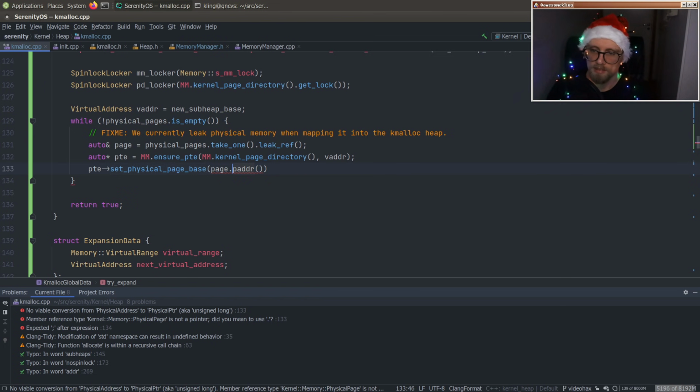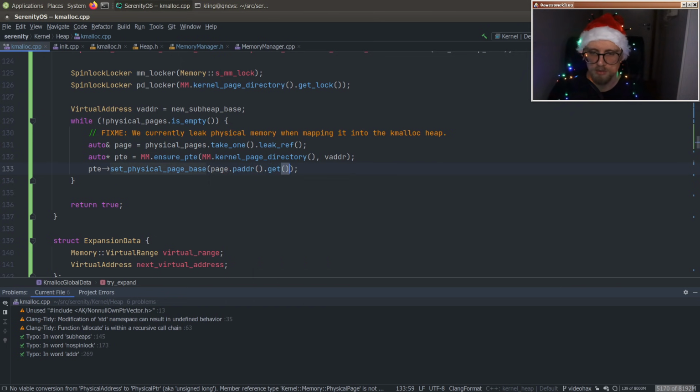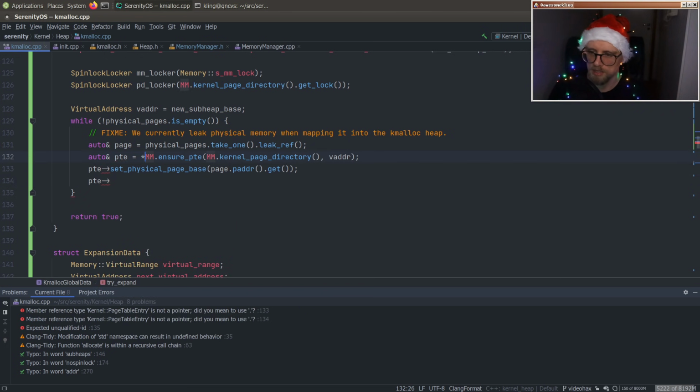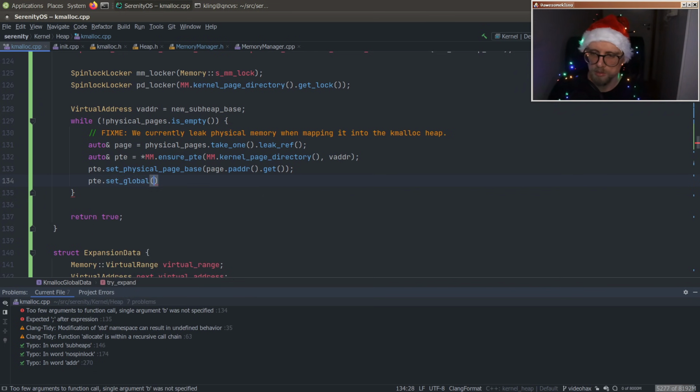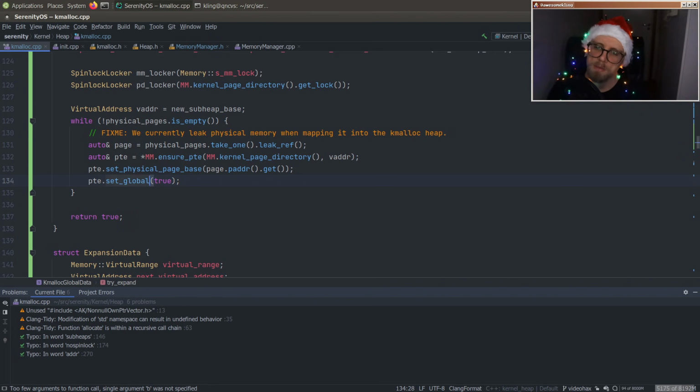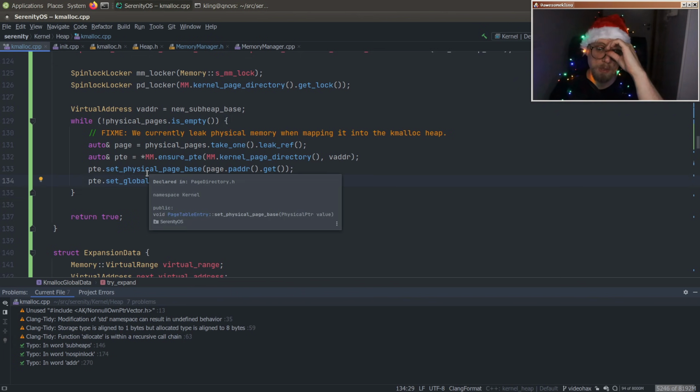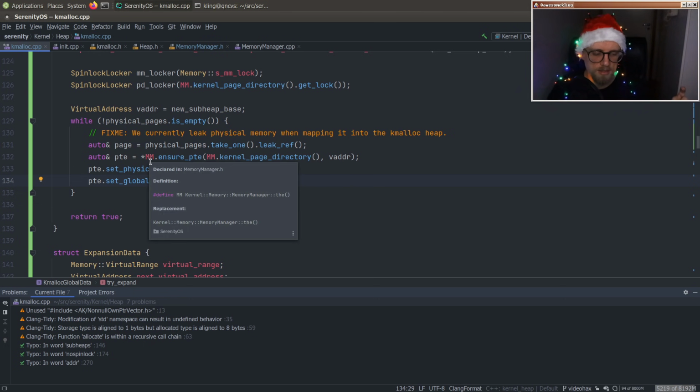So what do we do? Get. Okay, great. And I guess we can do that. Seemed to be the pattern anyway. Okay, and then we say that this is a global page because this means that a TLB flush will not actually flush mappings for this page. And the reason that makes sense is because every process on SerenityOS has the kernel address space mapped into it. And so when you're switching from process to process, you retain identical mappings for the kernel itself.